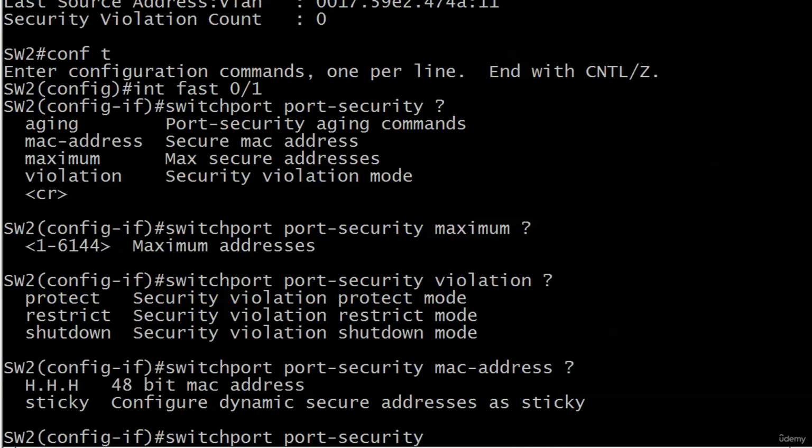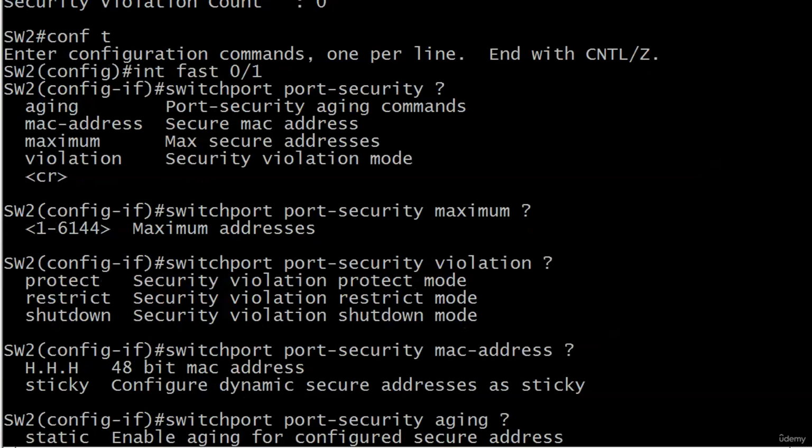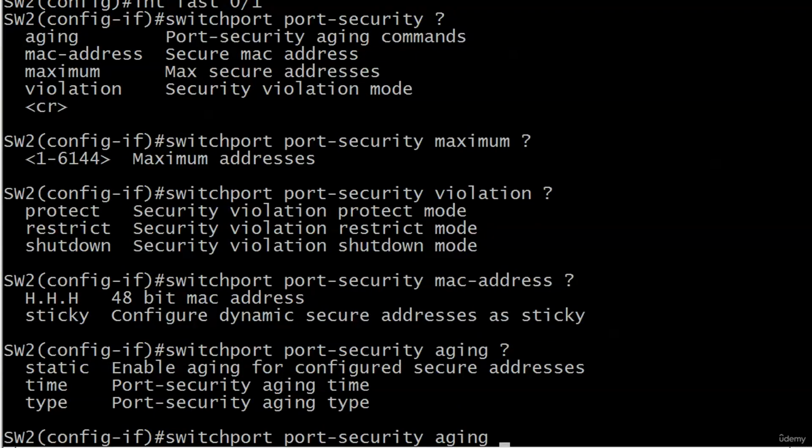Let's go ahead and look at our other option here, our aging option. We have static, time, and type. Now, a statically configured secure address, as you would expect, is not going to age out, because I can't think of anything that we configure at the command line statically that would age out dynamically or automatically. It's rare that you're going to want to do that. You may have very specialized situations where you want to enable aging for a configured secure address, but it's not something we do terribly often.